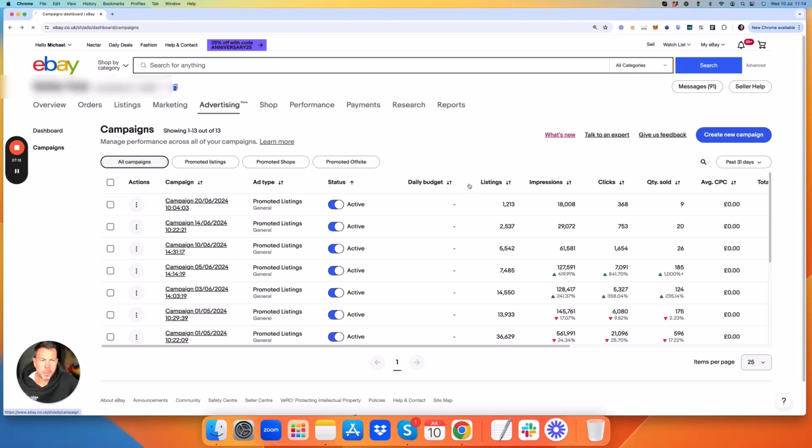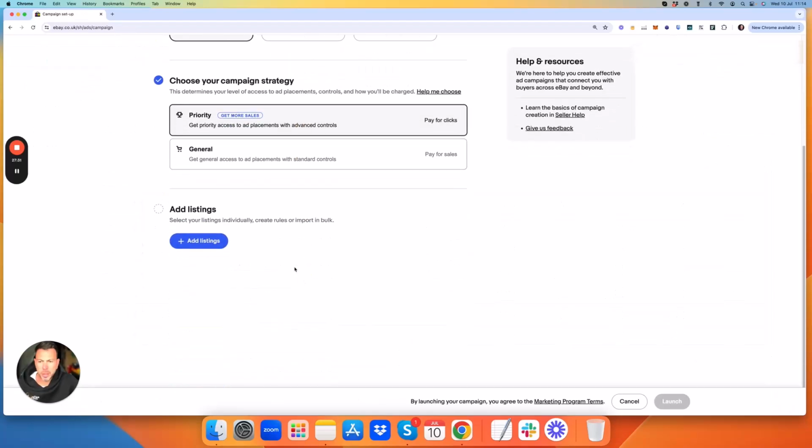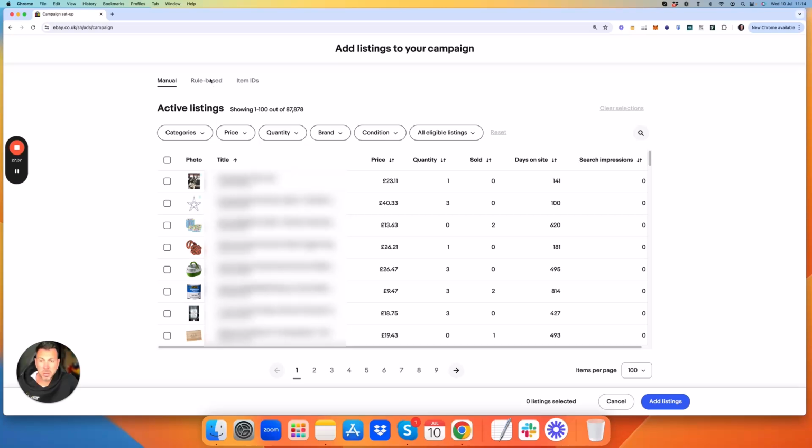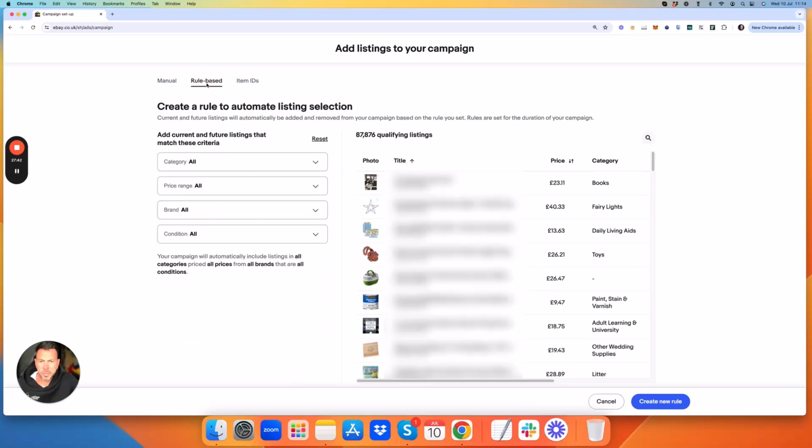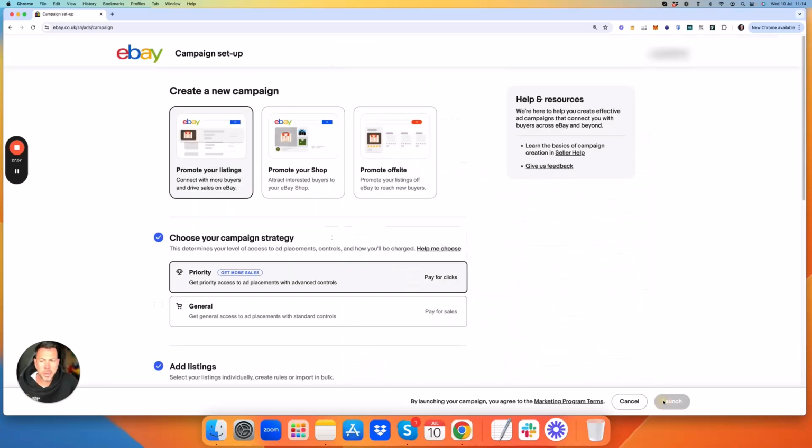Let's create a new campaign again. I just want to see what comes up if we click the other option, which is pay per click. So add listings. Oh, okay, rule based. So you can add a separate campaign. Even if these are on normal promoted listings, which means they sell, I imagine I'll be paying the 2%, plus I would have pay per click on these as well. Okay, create new rule, let's see.